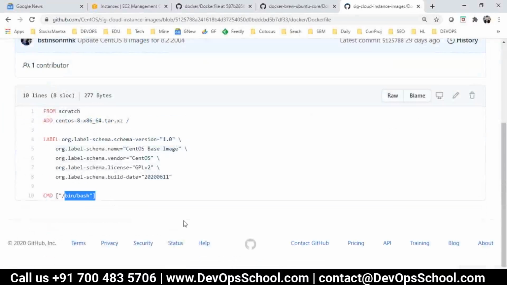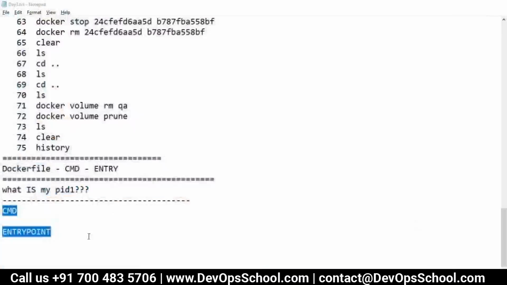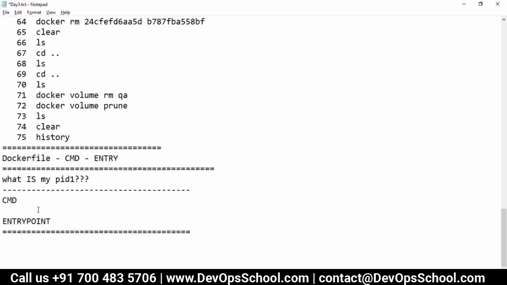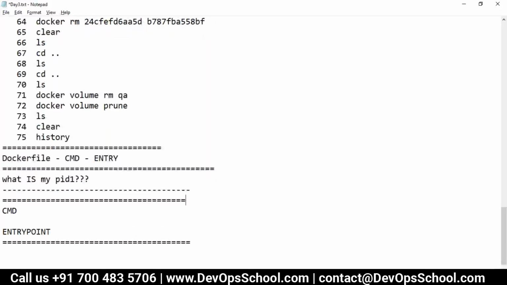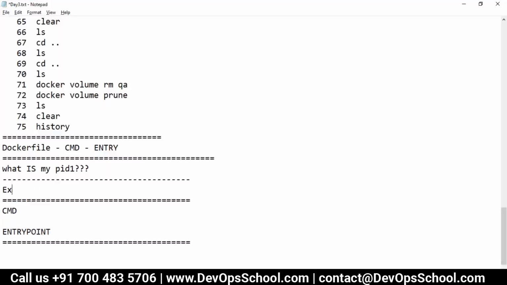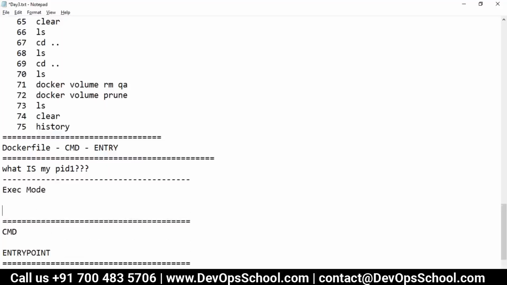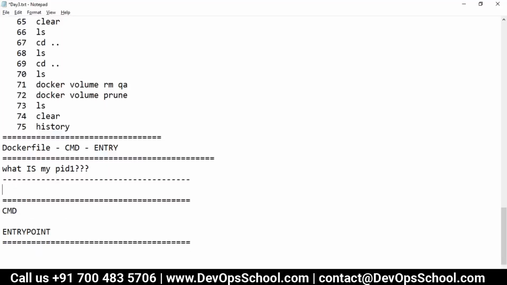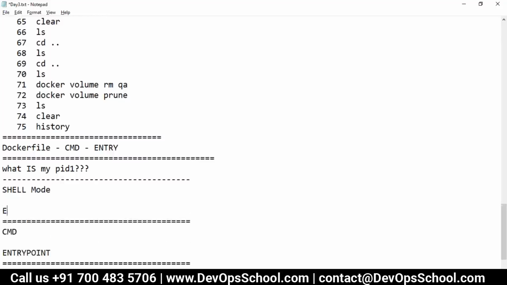CMD /bin/bash. So here we got to know that if you really want to set the PID one, you have to use CMD and ENTRYPOINT. But the question is, what is the difference between these two? We need to understand this. Before that, I would like to tell you one thing: shell mode and exec mode. What is the difference between exec mode and shell mode?